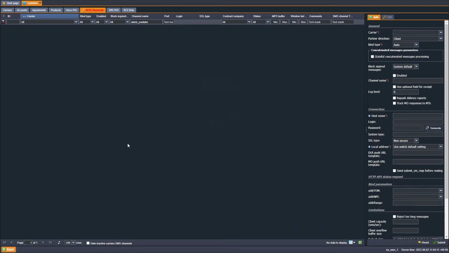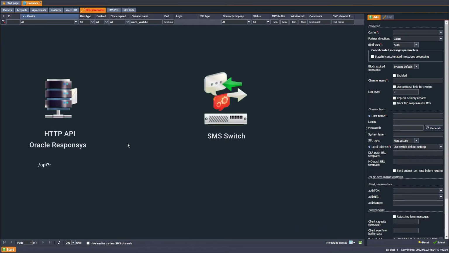Support of the incoming parameter reporting key has been added for operations with HTTP API Oracle Responsys. The value from the incoming submit SM packet can be sent in the delivery report if the channel's DLR push URL template contains the reporting key marker.